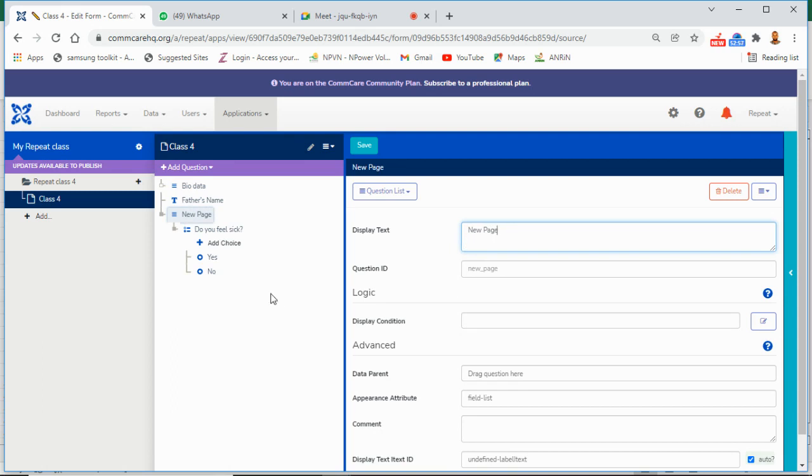Good, then I'll save. So now, my question, father's name, I'll drop it here. So now, this question of father's name and do you feel sick will be on the same page, while the remaining question will be on the first page. So let's preview this.